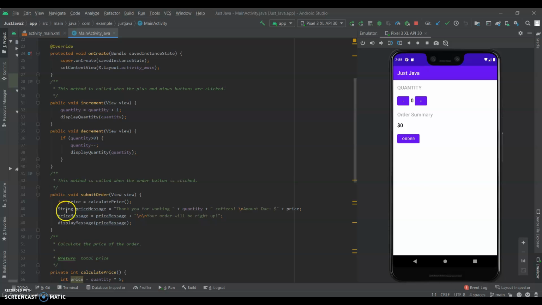Over here we have our price message, and this is when I order 2 cups of coffee. So now I have a price message that says thank you for wanting 2 cups of coffee, and over here it concatenates with this plus message, it concatenates the quantity with the text, and right here it concatenates the price message with your order will be right up, and then over here it concatenates the price into it down here.